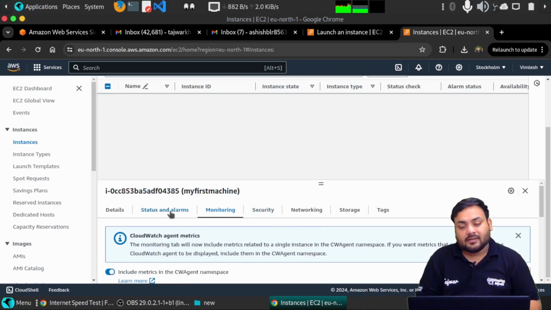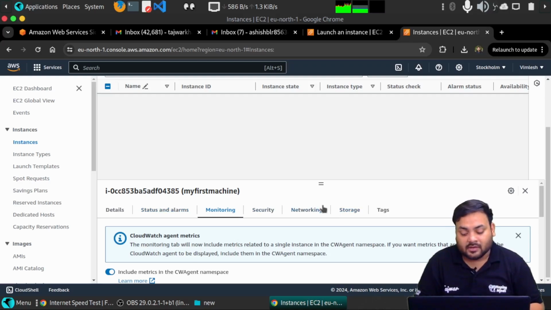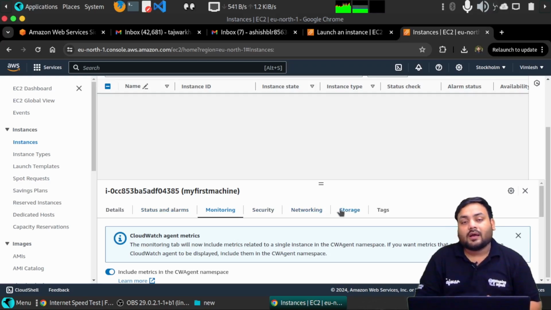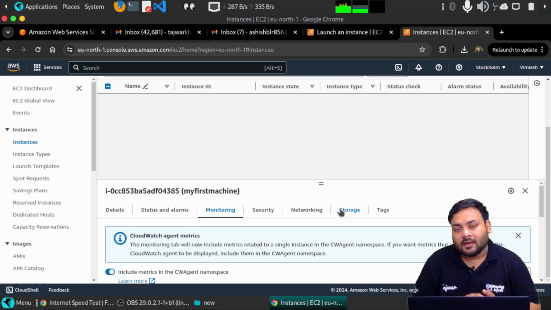Apart from that, later on we will be understanding about alarms, security, networking, and storage. With each and every service in this course, we will be dealing with EC2. I hope you are very much clear with the idea of creating, launching, and managing the EC2 instance. That's it for now, and let's meet in the next session. Till then, take care of yourself.